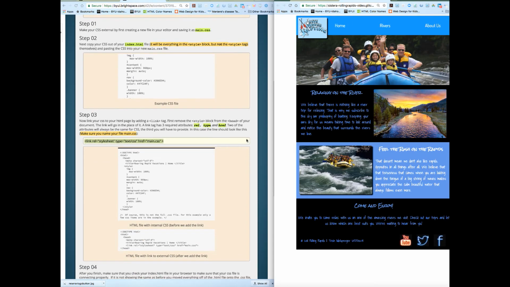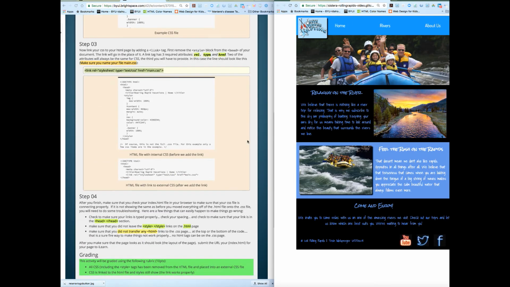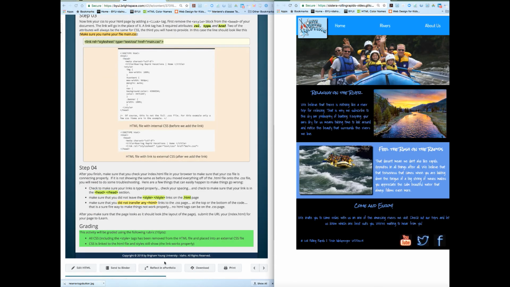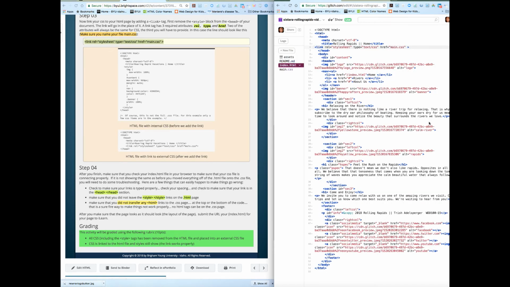I'm sorry the video is not going to be one of those long ones, but that's all there is. So if you look down on the grading sheet, it says you're going to remove all the CSS, including the style tags, and you place them into an external CSS file. And the CSS is linked to the HTML file and the style still shows the link is working properly. So that's all there is, folks. You have made a successful page.